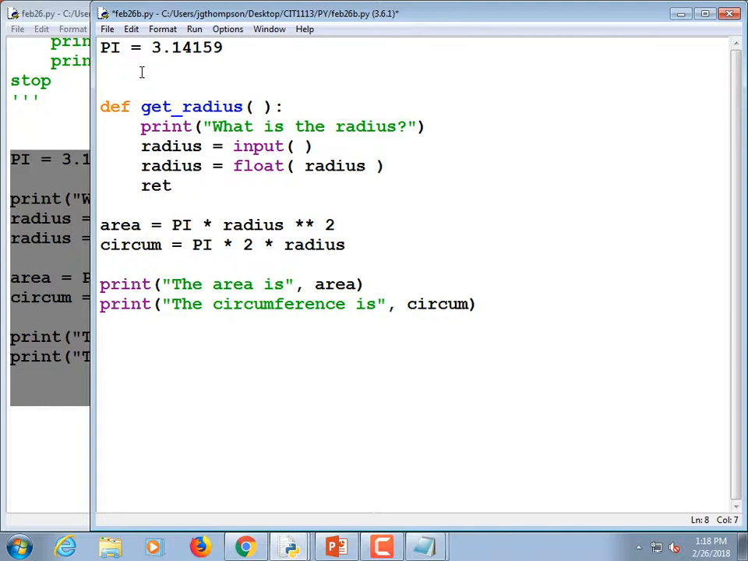And then I'm going to put a return statement at the bottom. That's going to be the end of our get_radius. But it actually needs to return that radius value so that the code that calls it can use it. So return radius.